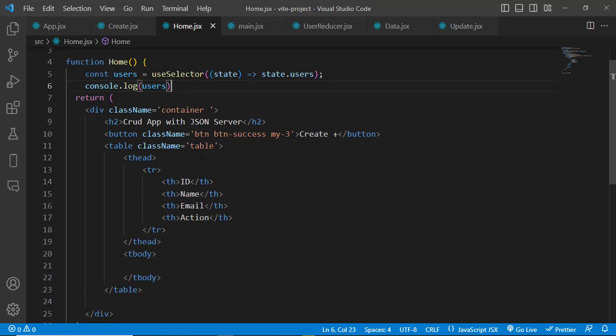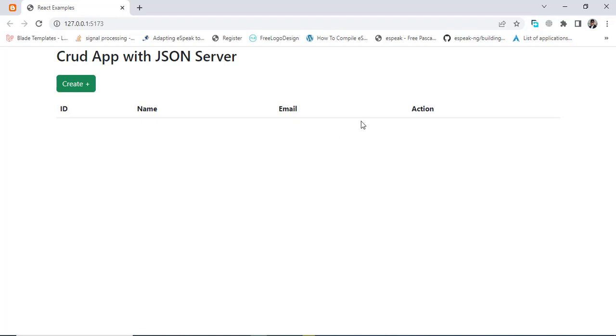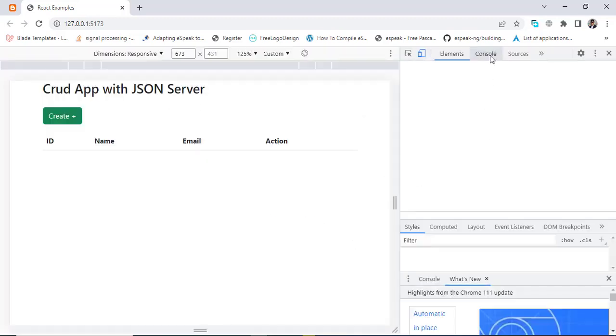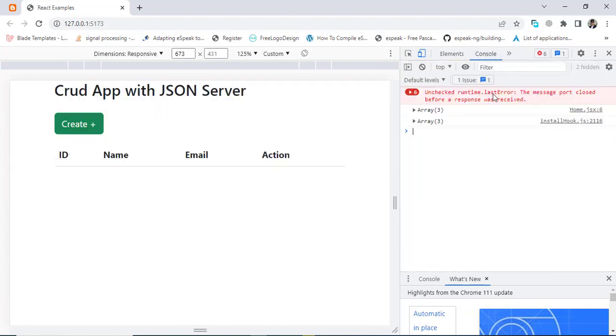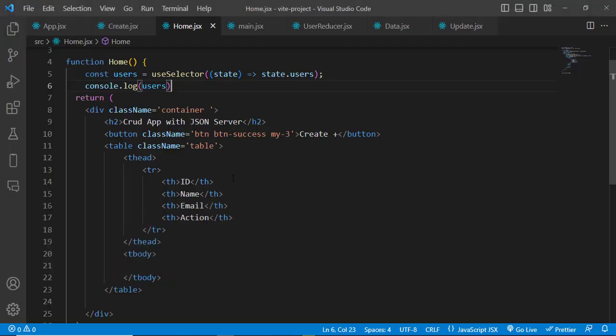Let's run our server to see how it looks like. Let's run npm run dev. Let's move to this URL. See, it looks like this. Let's move to the console, which we have specified. See, we have this array, those 3 records. So now let's display them.